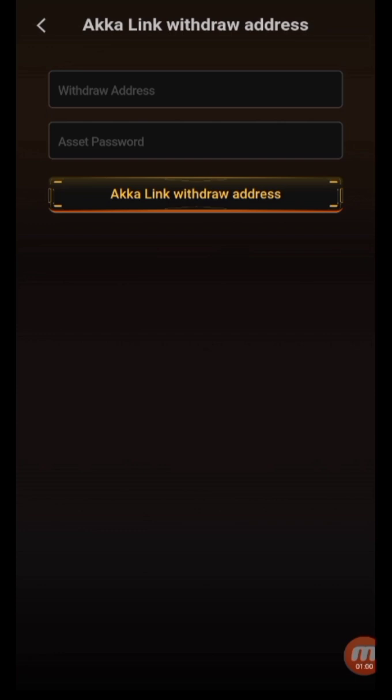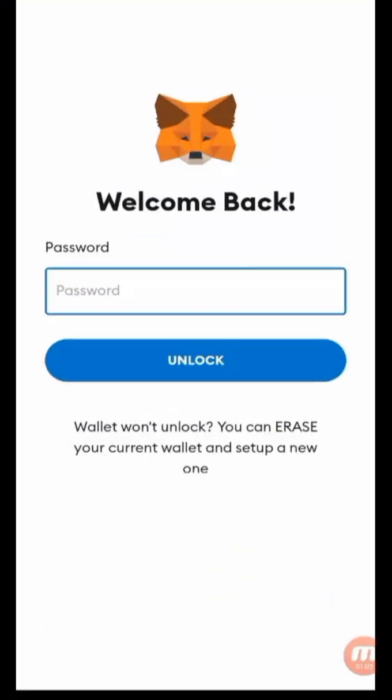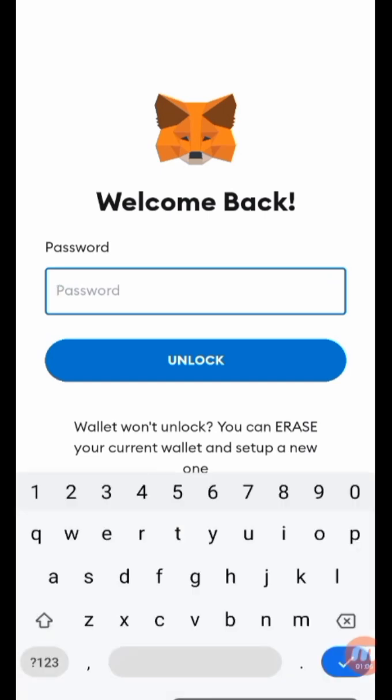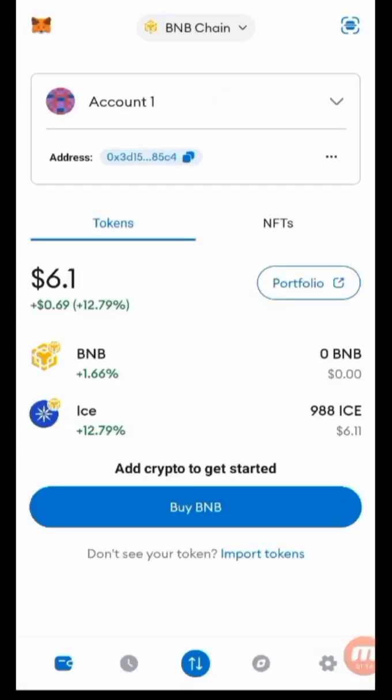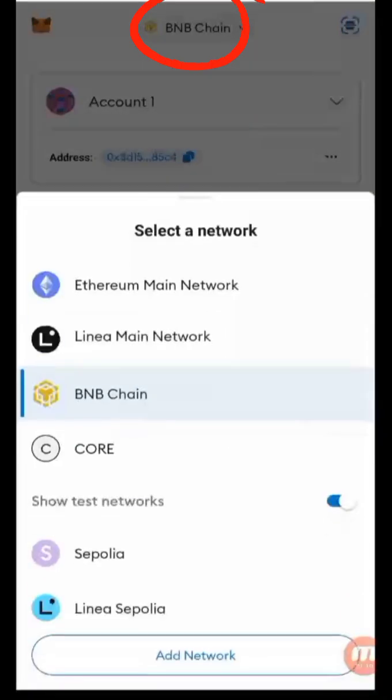Now we are going to move over to Metamask. If you don't have Metamask, go to Play Store and download Metamask. So we are going to log into Metamask now. So just hold on. So when we open our Metamask, we go to network. You click on network, you select Core.